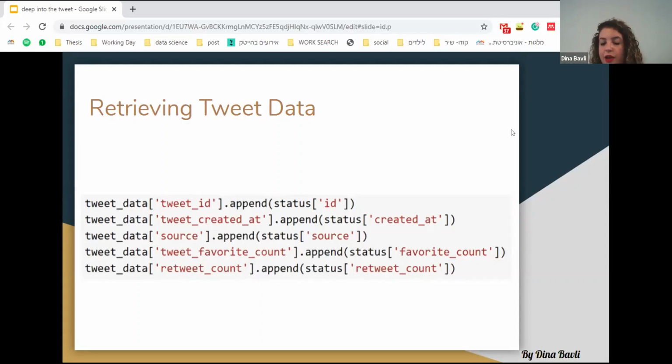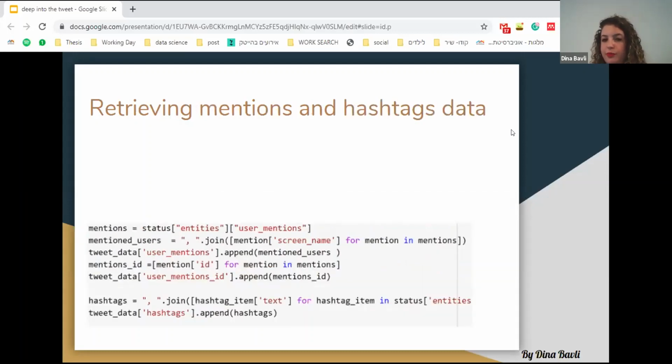So we have the tweet ID. When was it created? And the source of the tweet itself. The source is the device. If it was iPhone, if it was Android, how many favorites, how many likes it got, and the retweet count. We can retrieve mentions and hashtags from the data. Okay, this is called the entities in the JSON file. It's under entities. And we can retrieve all kind of mentions and hashtags.